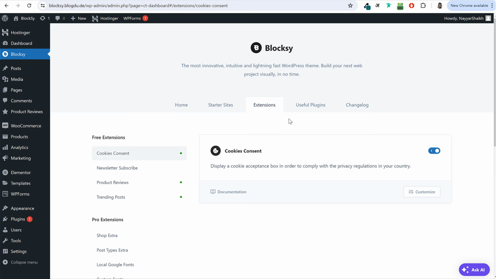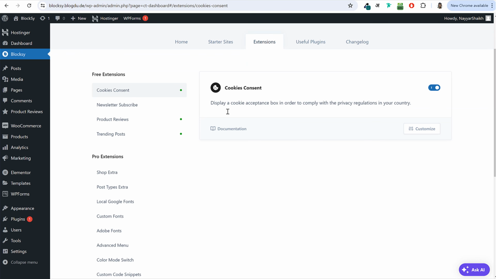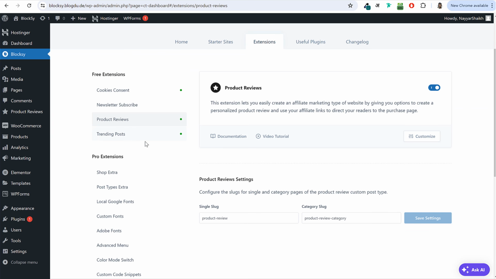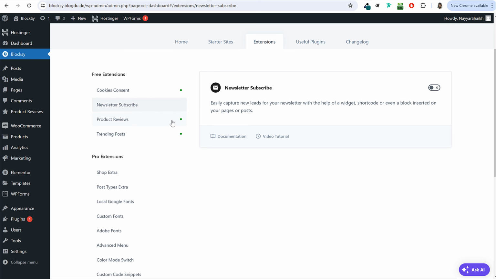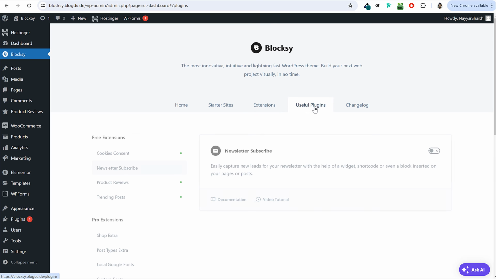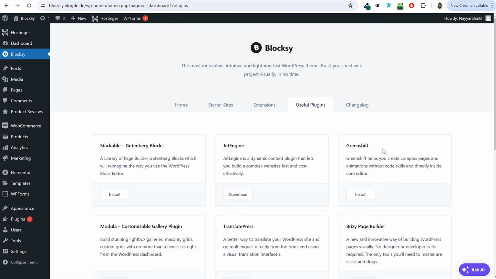If you want to use some of the extensions like this cookie consent, then we have product reviews. You can enable that, trending post, newsletter, subscribe, all these options. Then some useful plugins, or the plugins that they recommend or that you can use with this theme.